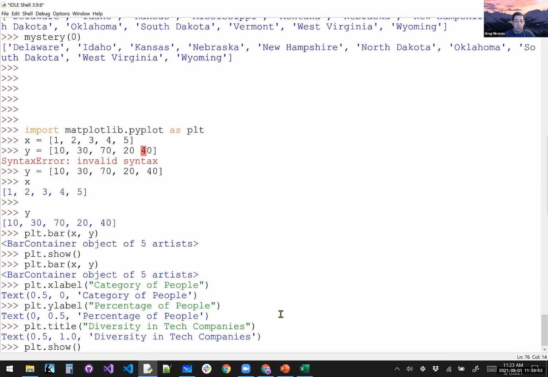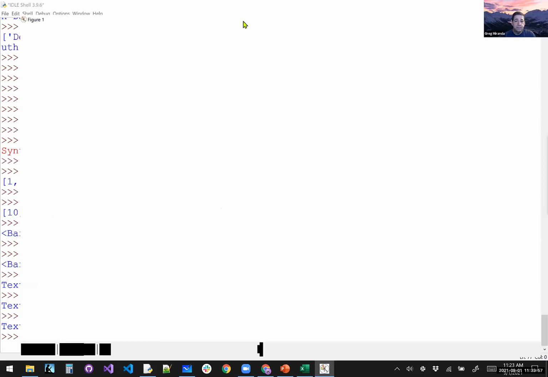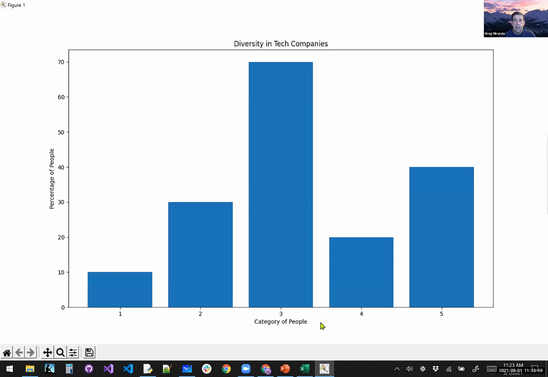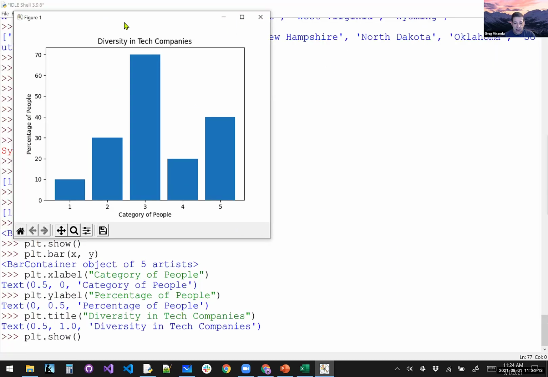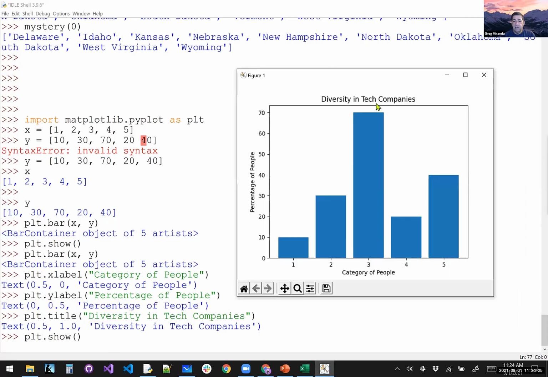And when I show my plot, you see that I now have the category of people listed down here. That was my X label. My percentage of people, that was my Y label. And then my title is diversity in tech companies, and that showed up there. So you can see those labels that I've added, X label here, Y label here, and my title up there. So we can now kind of clean up and make our plots a little more interesting with good data.